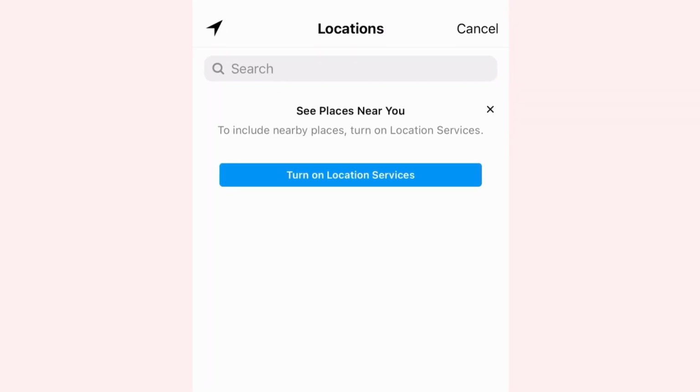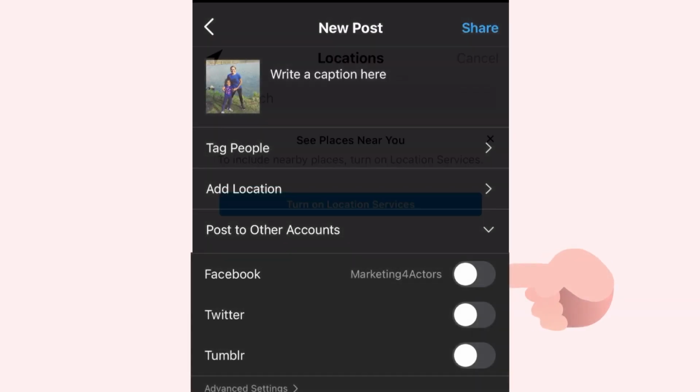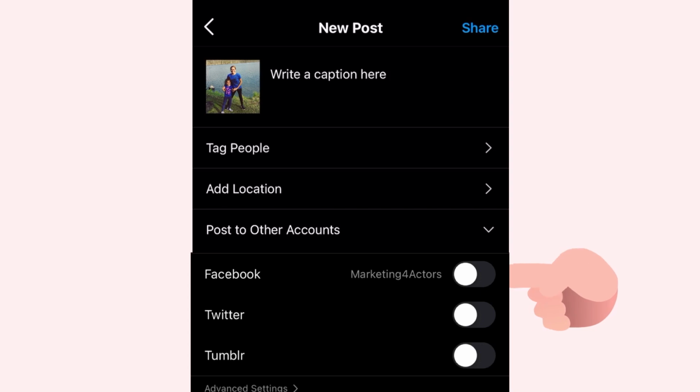Remember when we talked about location searches? This will automatically come up if your location services is on. If not, you can type in a more broad location here. All right, we added your caption, your tag, your location. Now we decide if you want to post to other Instagram accounts or other social media accounts, and then you're good to go. You're going to hit share.